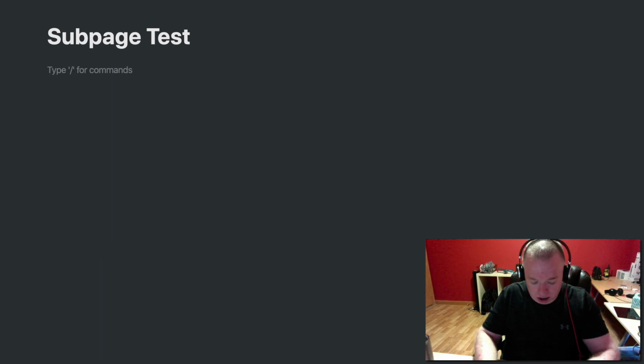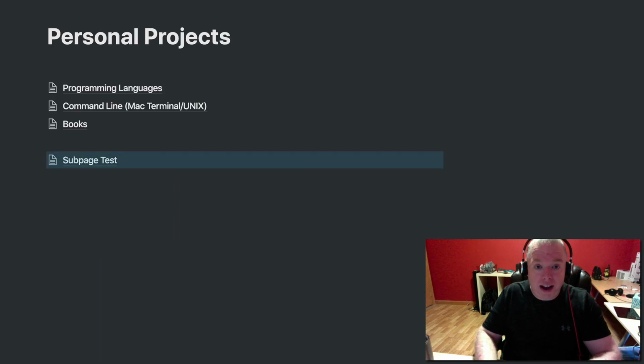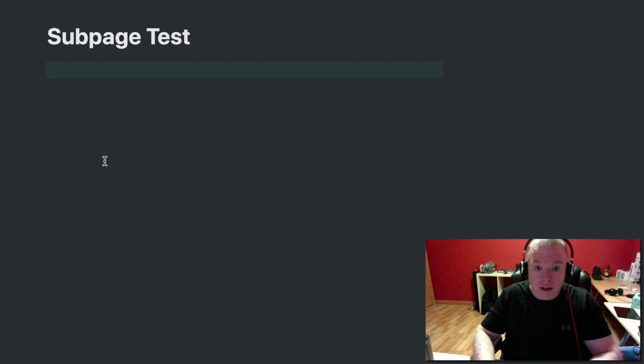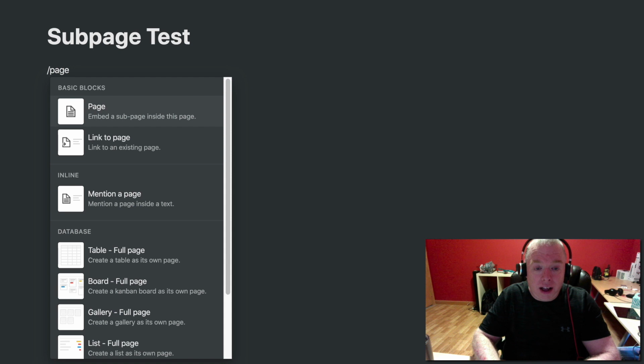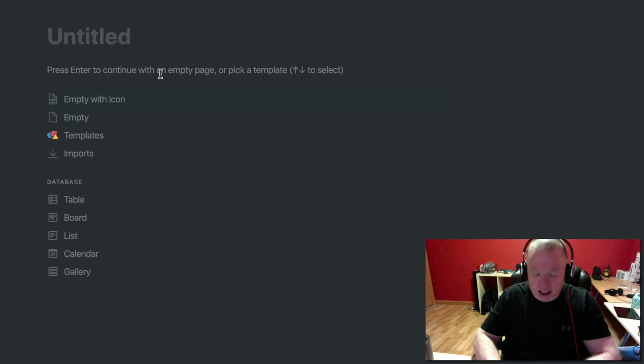Hit enter. I'll hit Command left bracket to go back, and now you can see I have a subpage. So if I want to drill back down into that, I can actually do Command right bracket to go forward, or I could have just clicked on the link and I could create yet another subpage. So I start typing page, click page, and now I can create yet another subpage.